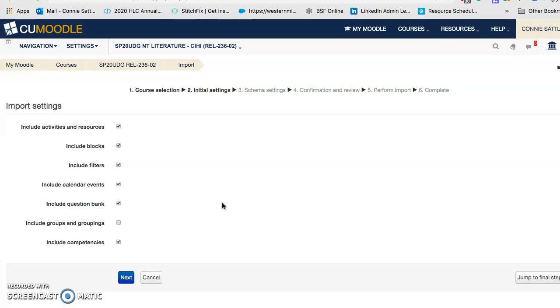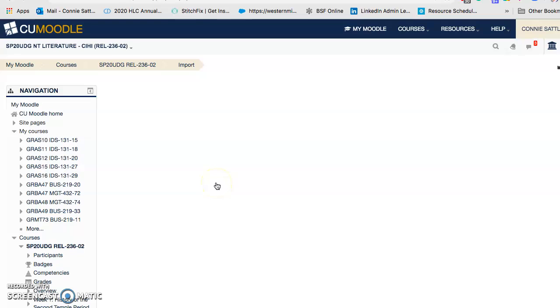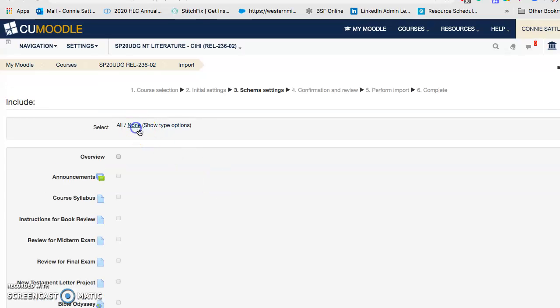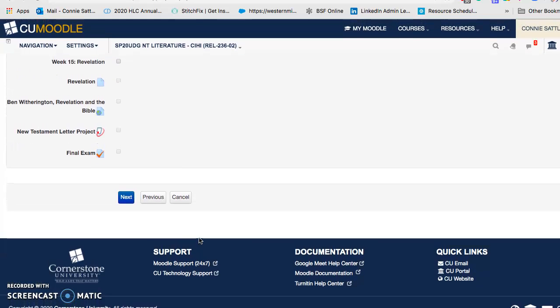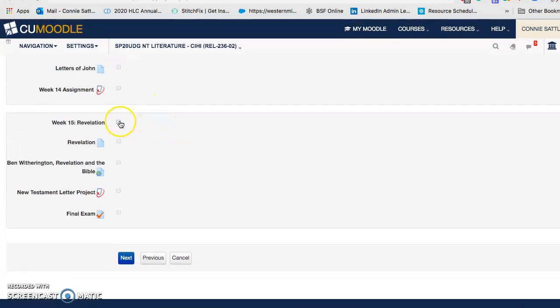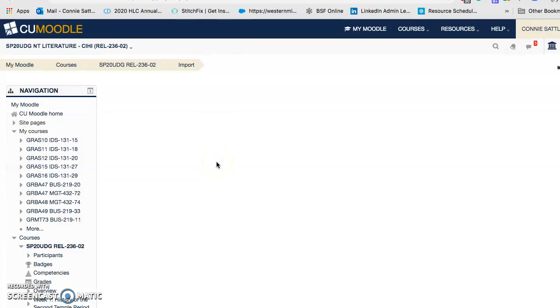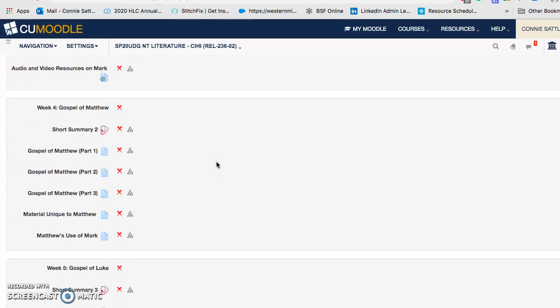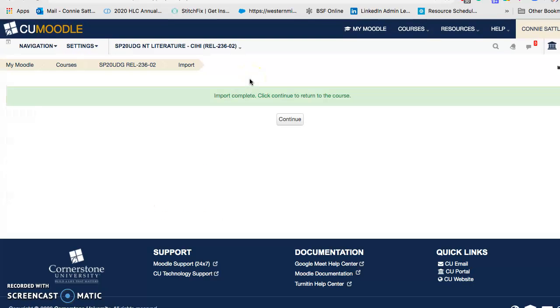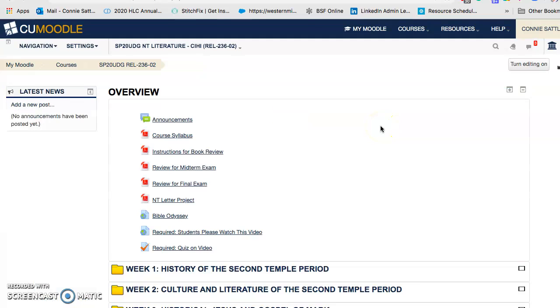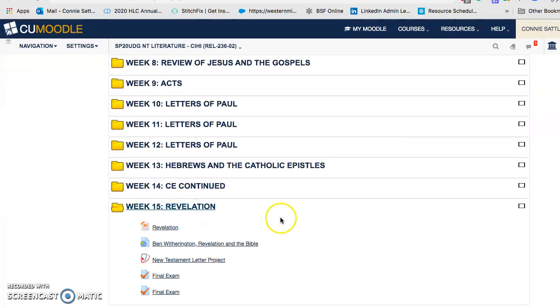Except on this page, rather than jump to the final step, you click Next. Usually I click None, and then I scroll all the way down to where that exam was. And then you need to click the name of the folder, and then the item you want. Now go Next. This is your confirmation screen. Perform import. And what will come in should be not only your exam.